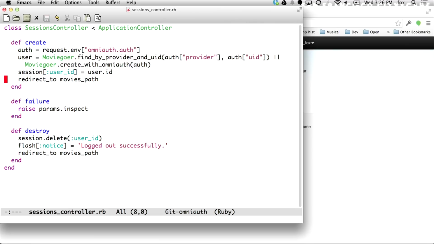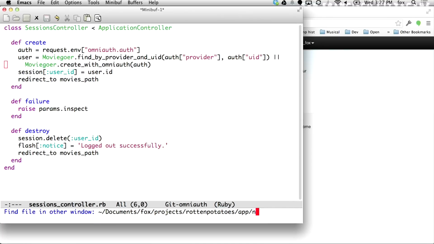What if failure happens? Well, as you saw, I didn't do anything in my failure method. I just raised an exception, because I wanted to show what the parameters of the failure were. But in real life, you would put up a nice message saying please try again, or whatever. And session destroy is what would get called if somebody actually logged out of Rotten Potatoes, and then all I do is delete the user ID from the session, so it shows that nobody is logged in. So what about this create with OmniAuth? What's going on there? Let's go look at the model.